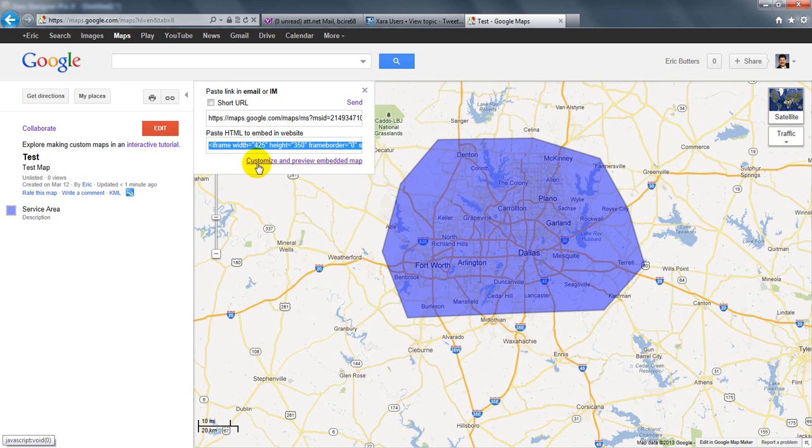And it says customize and preview embedded map, and so on. You don't have to worry about that. Once you've copied all of the text in this field, then you're ready to go.